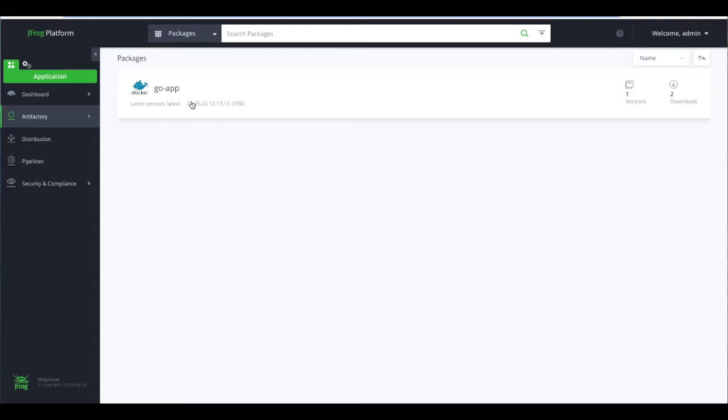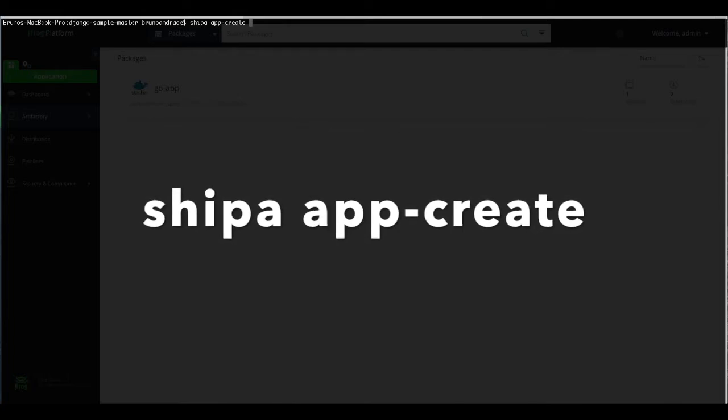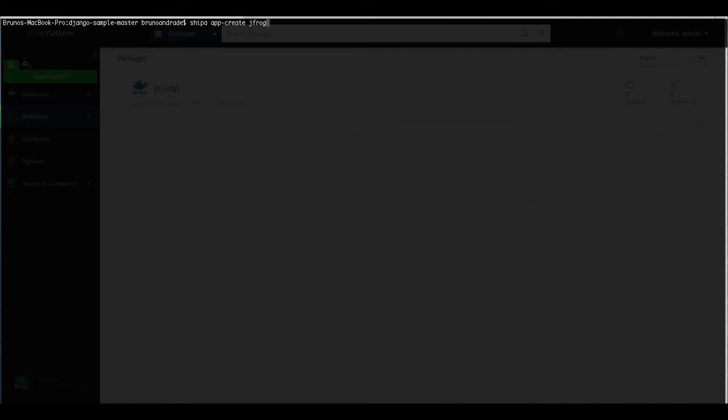The application is called Go App, as we can see here. Let's go to our Shipa CLI or our Shipa instance and create a new application. We can do that through the Shipa app create command. Let's call it JFrog. And the platform is going to be static.